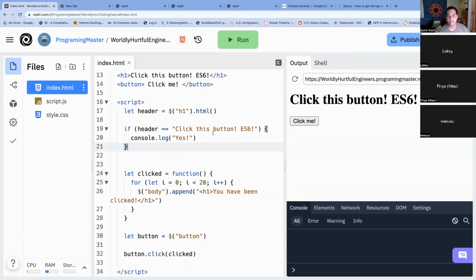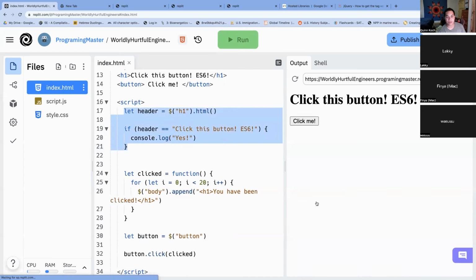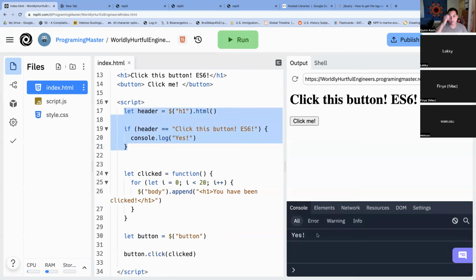All right. Has anyone been able to get this part working, where you run it and you get yes as a console log? Yes. All right, good job.